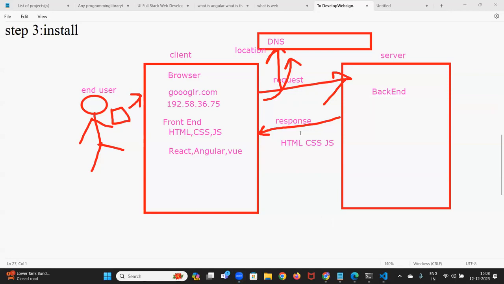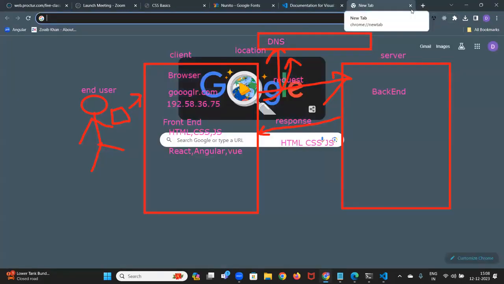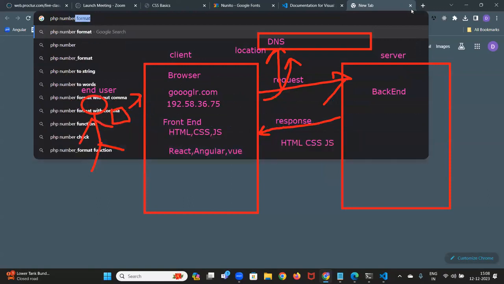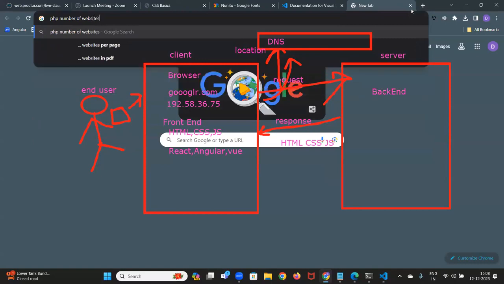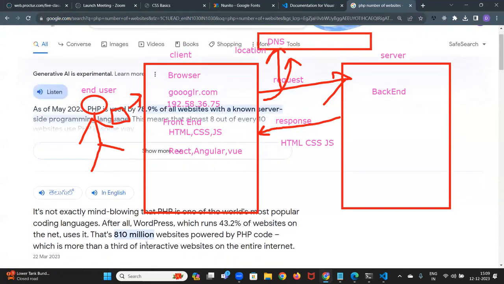Now, sir, let's see here. If you go to PHP, number of websites, nearly 810 million websites in the world used PHP, sir. 43% of the website community is based on PHP. New people will not know that. Okay.